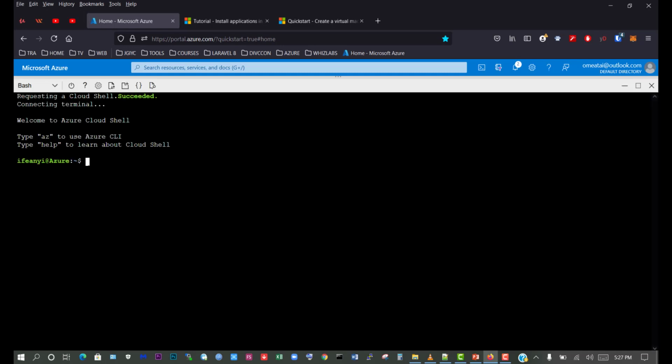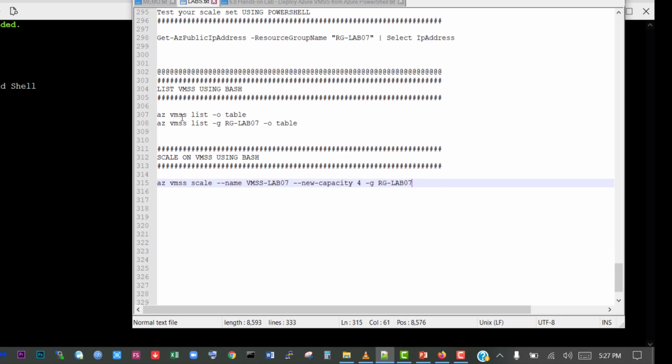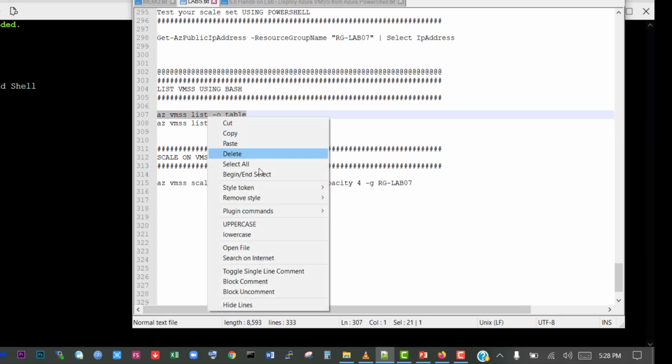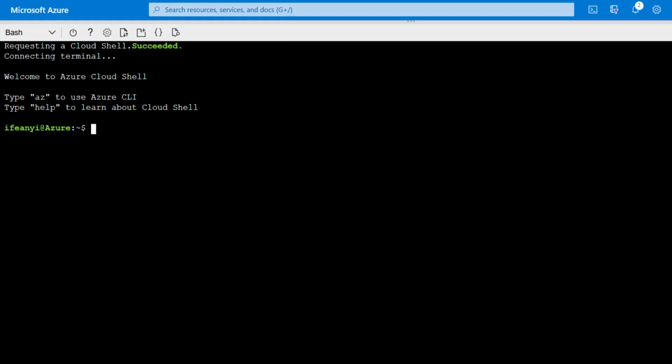Once Bash has been deployed, we now need to list the VMSSs that we currently have, and we're going to make changes to the VMSSs. To do that, we're going to call the list of the VMSSs and list it out in a table. This is another way we can do that, by specifying the resource group which we created. So let's use the two of them and use the first one and see.